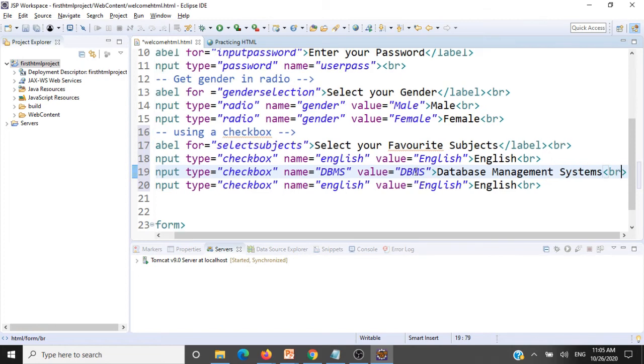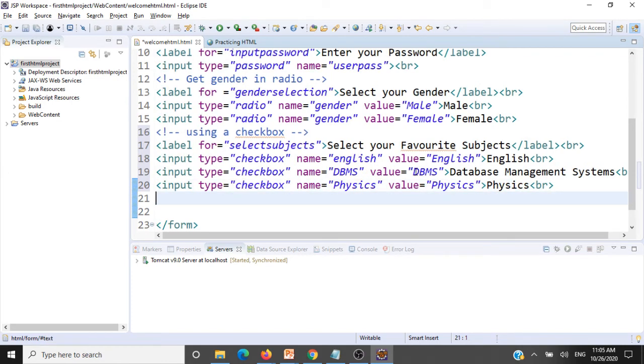Likewise, the third subject can be physics. Let's say physics, and then value. Don't forget to change the value, because this goes to the server on submission of the form, and what is getting displayed is physics. Okay, so we are done with the checkbox.